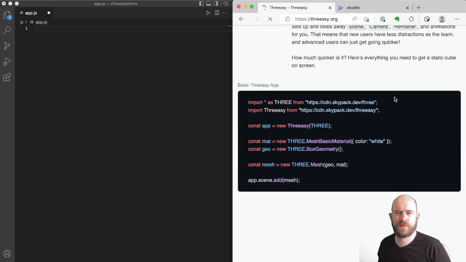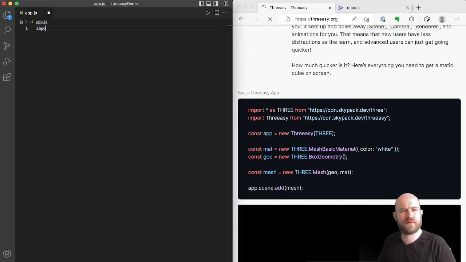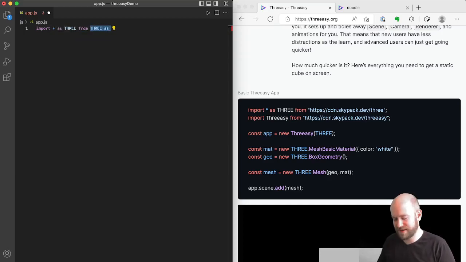So first of all, we need to import everything from three. Oh god, it's so long since I've done this. Well, as THREE. See, this is the thing, when you start to actually use it, you forget all these bits. Then we're going to import Threeasy from Threeasy.